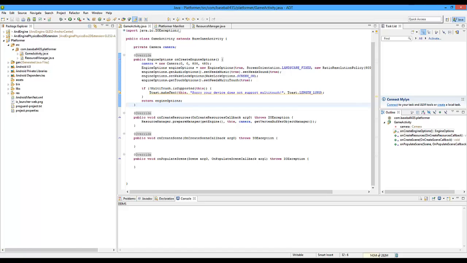In the next tutorial, we're going to be starting actually loading some stuff in, getting set up with scenes, all that fun stuff.